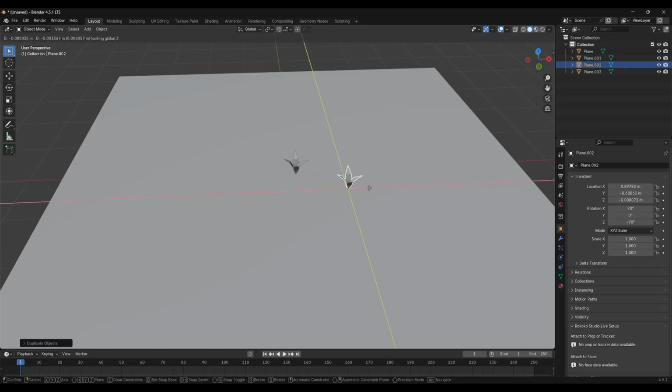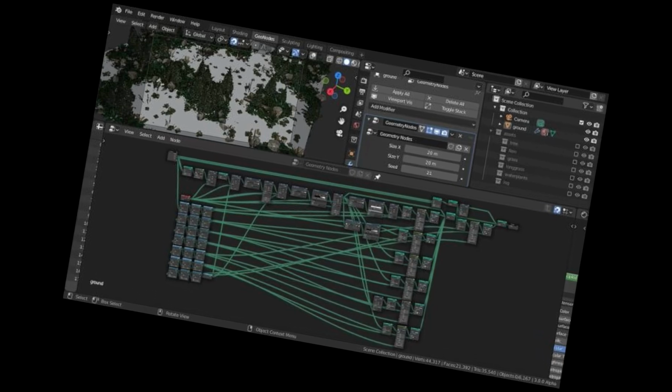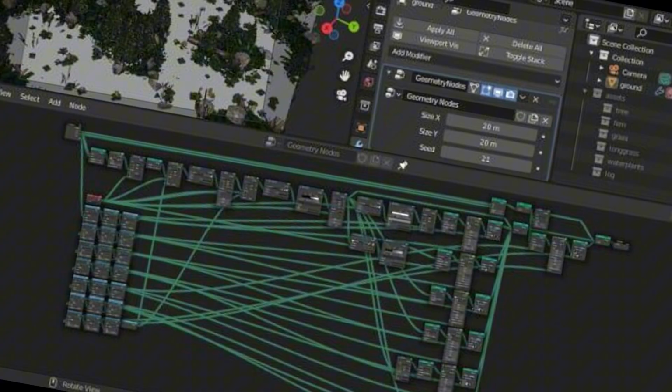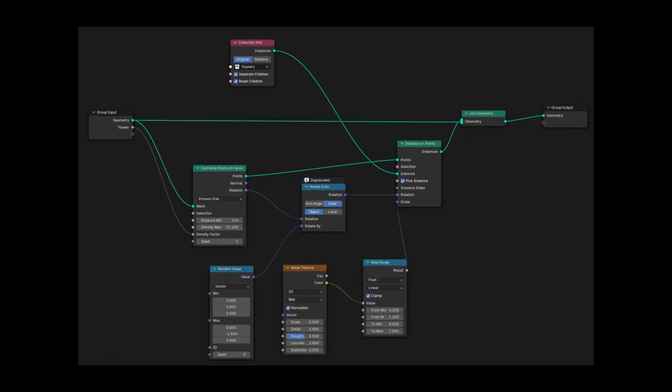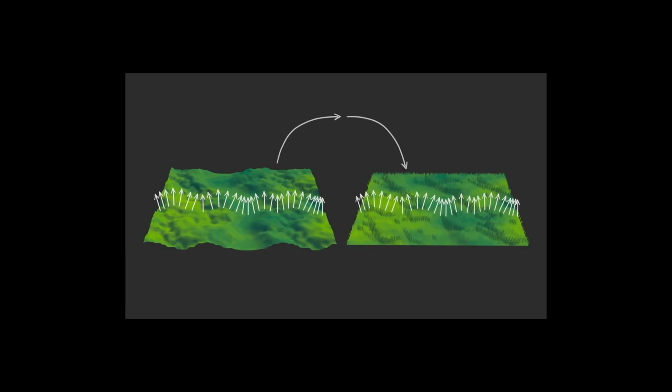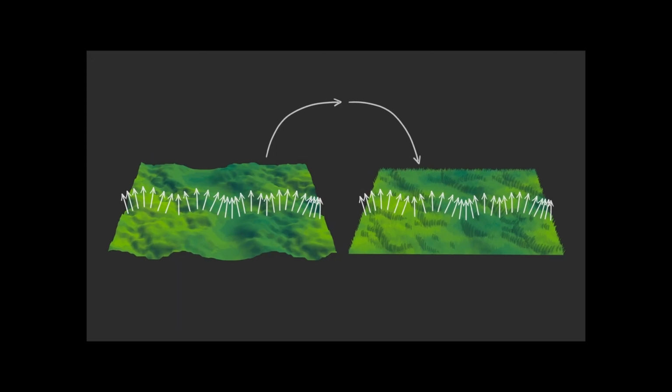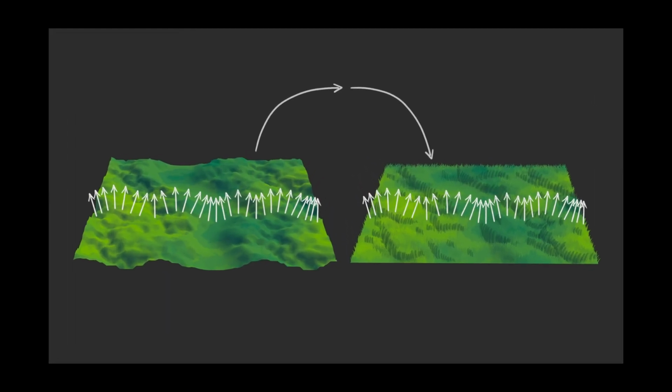Once you've done that, you'll need to scatter the actual grass, and instead of doing it manually, geometry nodes are going to be your best friend. This is what the geometry node setup looks like. After that, you'll need to transfer the displacement data from another plane to your grass plane.